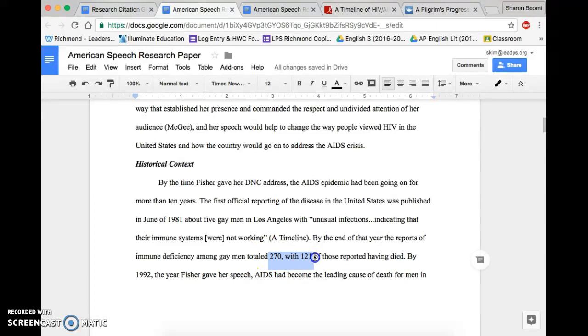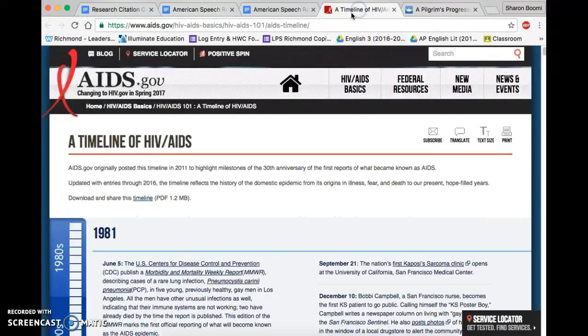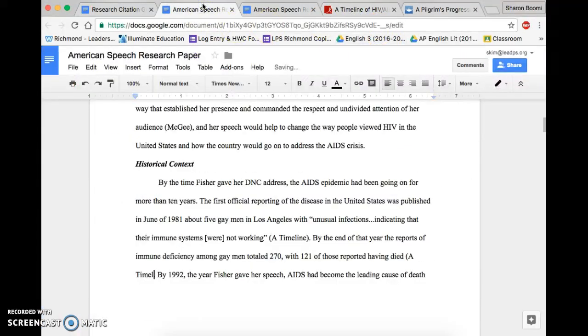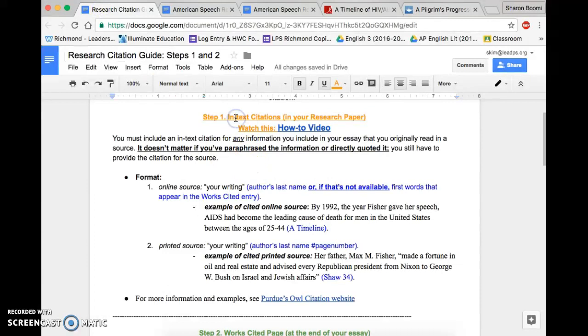I'm also seeing a number here, so I'm going to make sure that I cite this as well. And I know this also came from my source here. Whenever there's a number, whenever you're giving some sort of statistics, you're definitely going to want to give credit to where credit is due. This is how you do the first type of citation, your in-text citations.